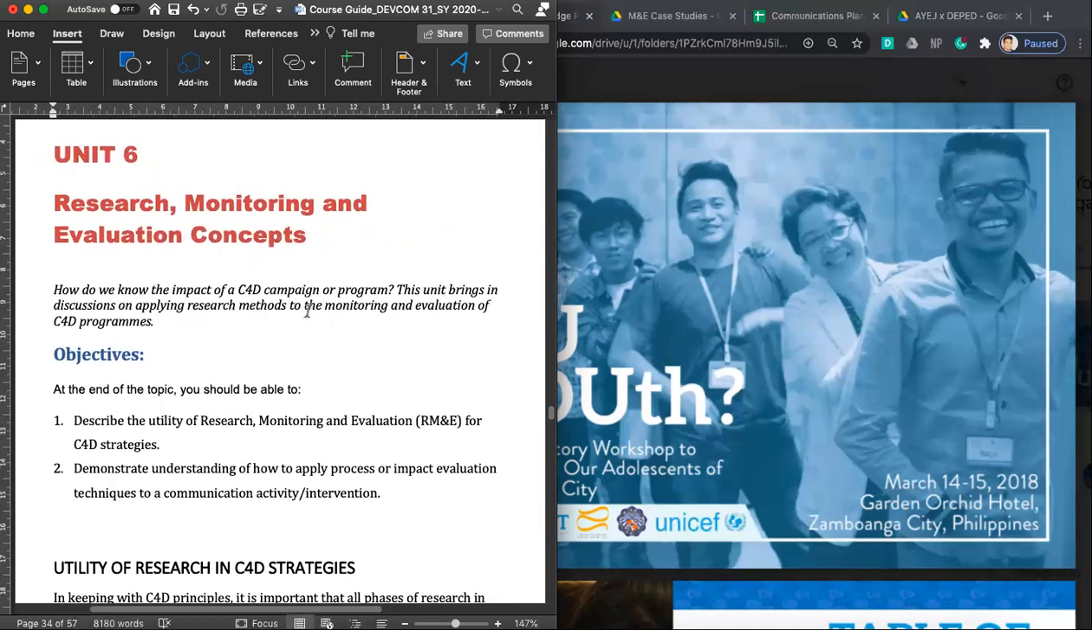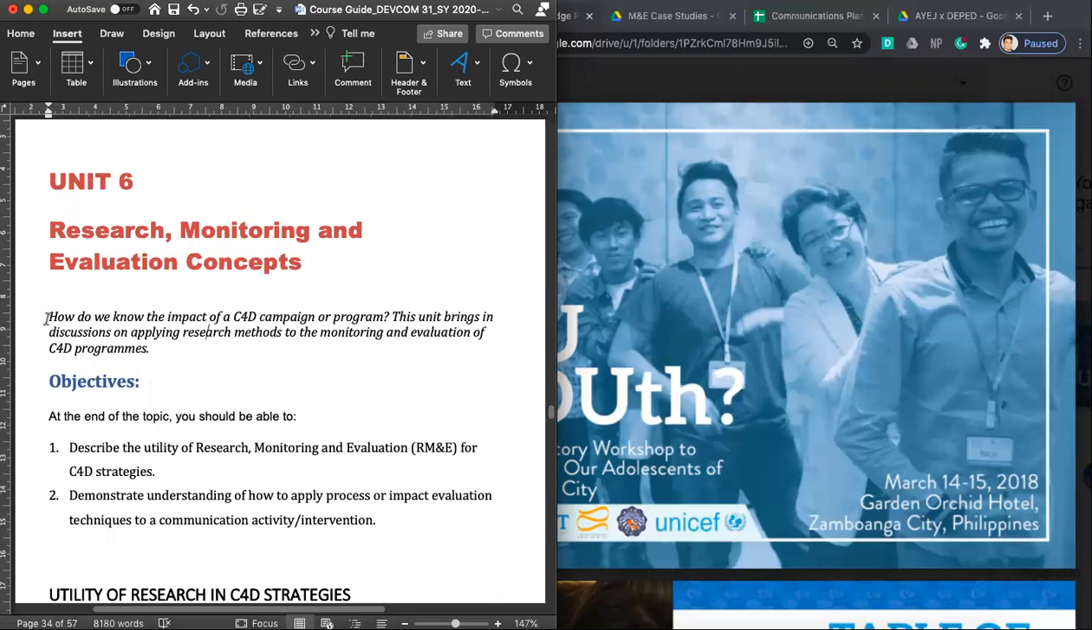Research, monitoring, and evaluation concepts. It asks us, how do we know the impact of a C4D campaign or program? Again, we cannot afford to create a C4D intervention that does not have any impact. Kasi yun naman talaga yung punto ng C4D intervention, right? Is to create impact. But the question is, how do you measure impact? How do you know that there is behavioral change? How do you know that you have taken your participants from point A to point B? So that's where research, monitoring, and evaluation comes in.